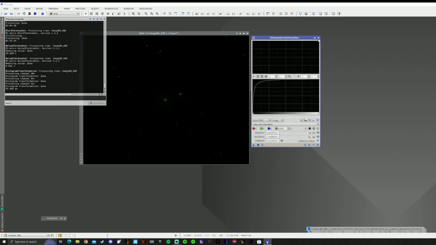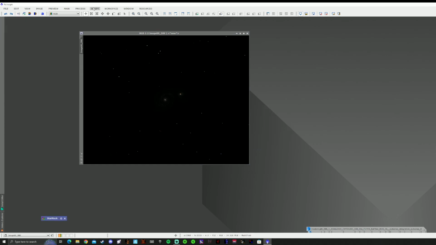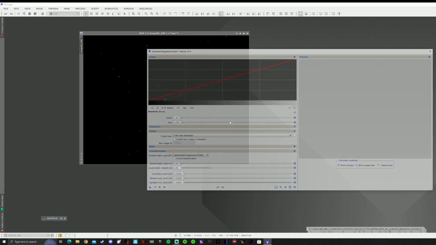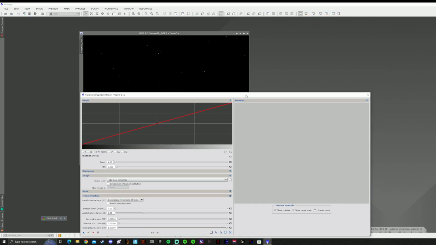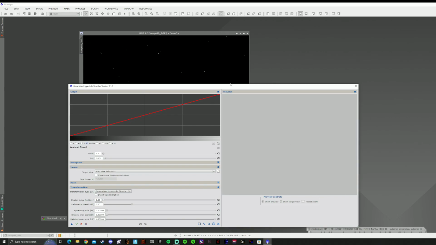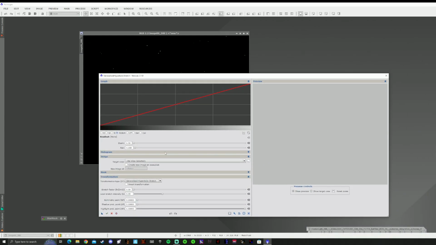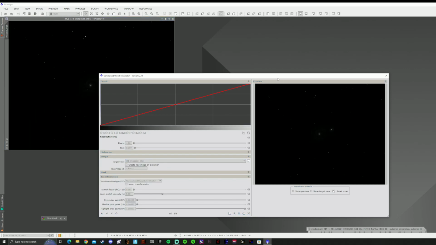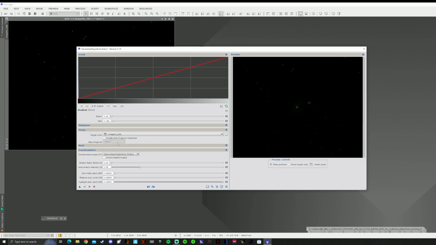I'm going to use something called generalized hyperbolic stretch. It's a script. I think it should be free, or I don't know if it already came with PixInsight, but I have it and I don't remember paying for it. But yeah, if you get this script, this one's a really fun one to use. I noticed it works pretty well. So you want to go to the target preview right here, and then you just kind of mess with it until you like it, however you want to do it.